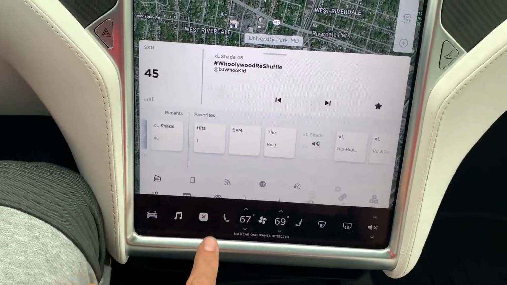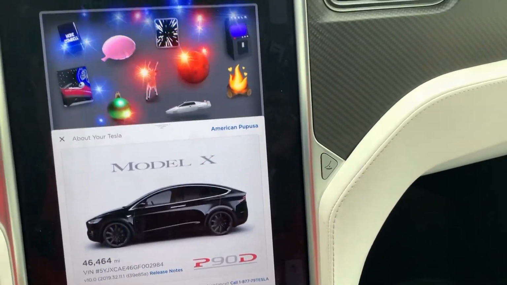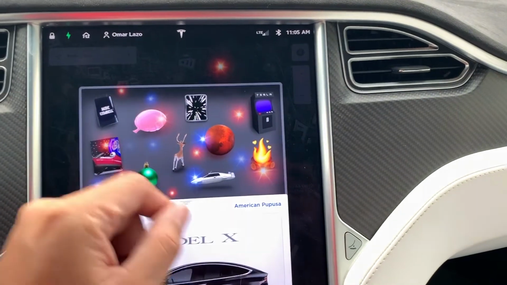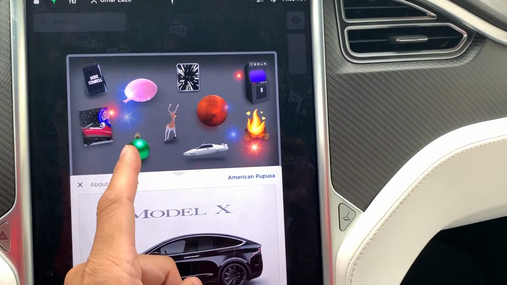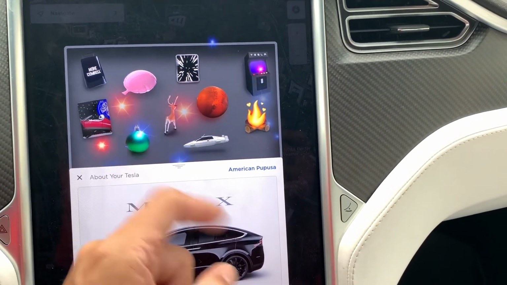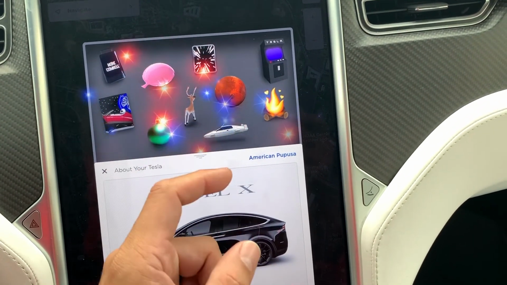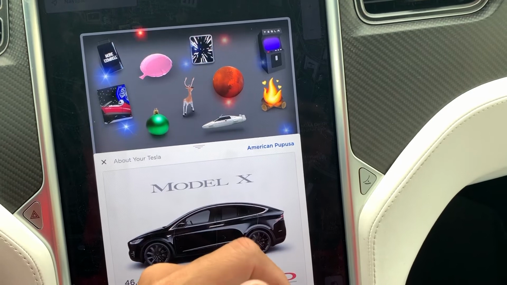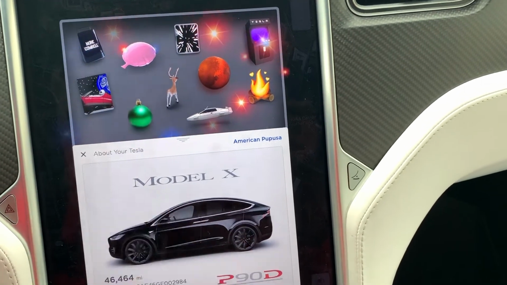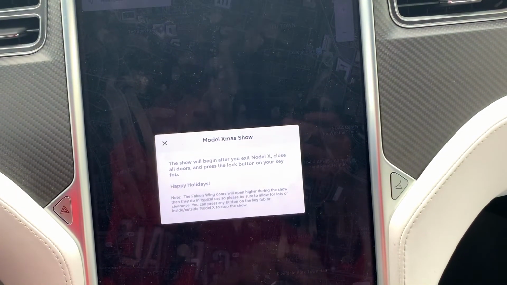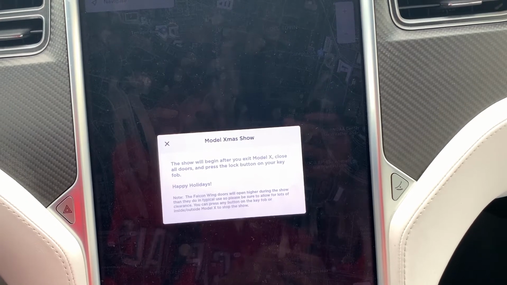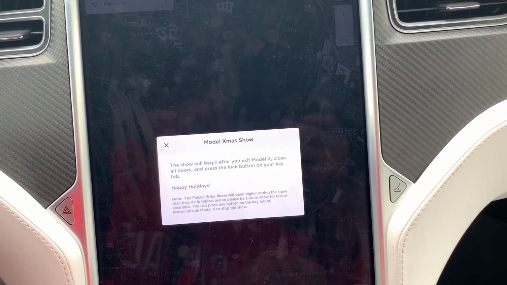Let's go back. Toy box. I'm doing a speed version of this. Christmas, that's where the car dances and has the Christmas music. You just push that, and then afterwards, when you get out of the car, let's see what it says. Exit, close all doors, click the lock button on your key fob, which is the roof of the key fob.